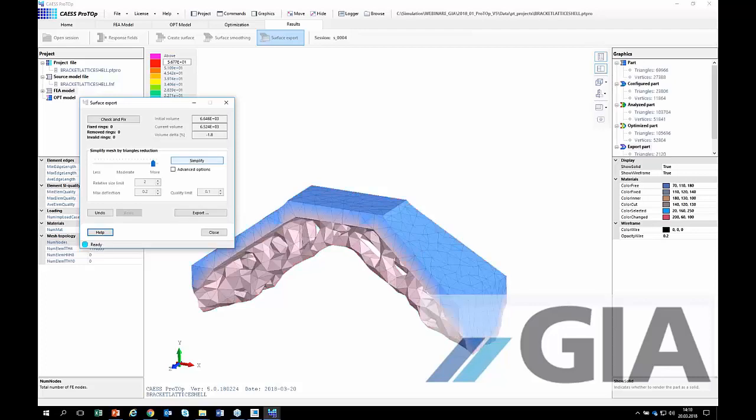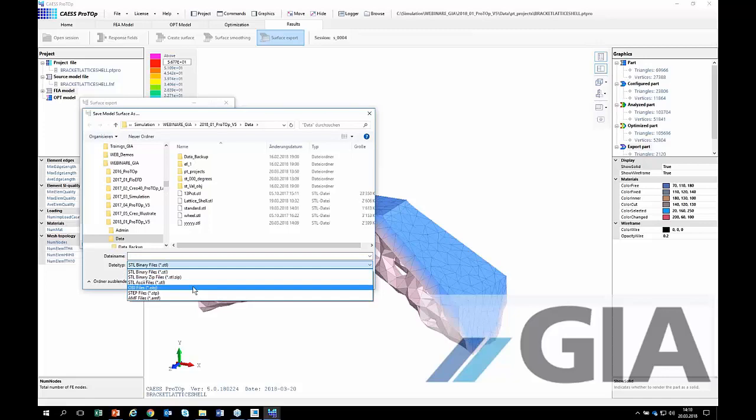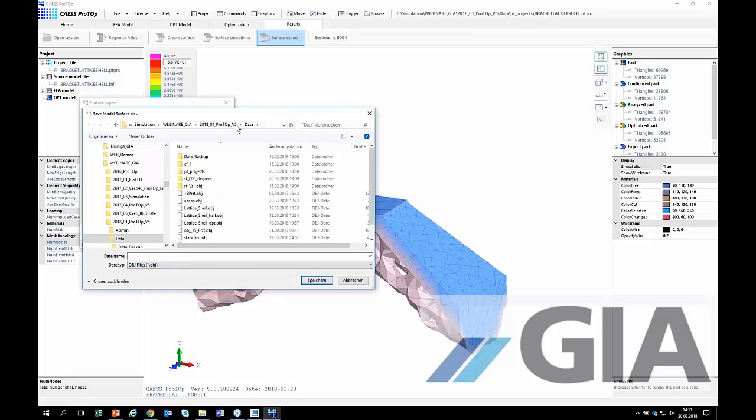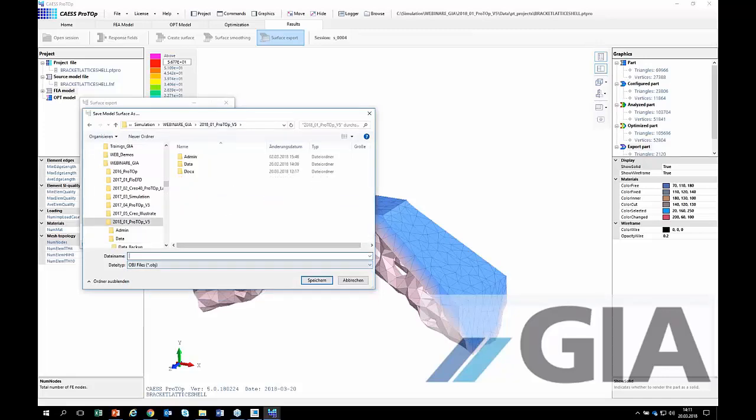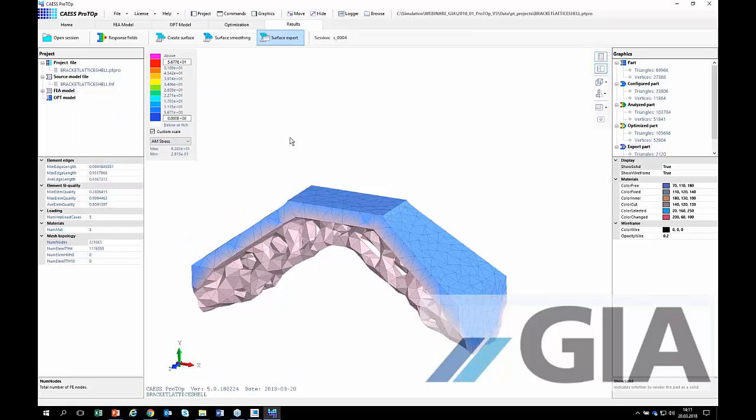in that direction. This simplification is done to be able to export a meaningful OBJ file, and the OBJ file will be exported here. Okay, and I will use that OBJ file later on for doing my validation calculation. Therefore, I have to go back to Creo Parametric.